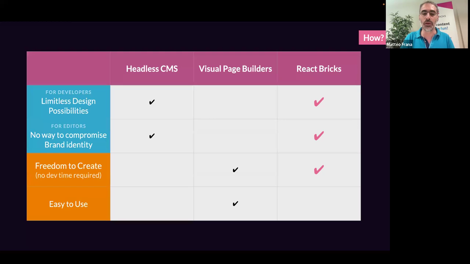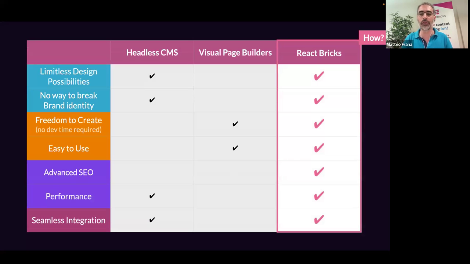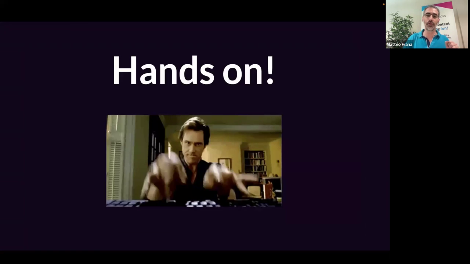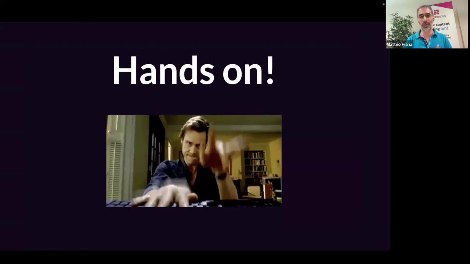And then easy to use. React Bricks is very easy to use because it has an inline visual editing layer. For the other requirements, we have an advanced SEO module, great performance because you can use any modern technology like Remix or Next, and also Next with the new app router, and so with React server components, and seamless integration with any external APIs. But well, enough talking, let's see how it works.